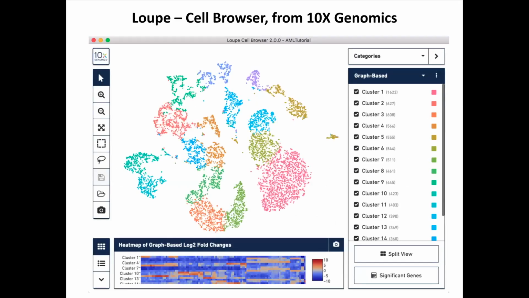I should mention quickly, you have these clustering and dimensionality reduction and so on in the Loupe browser from 10x. It's running this graph-based clustering, and it's a really good first step to look at this data before you start your analysis, but it's really just run with default parameters without any quality control. So it's probably a good idea to do your own clustering also.